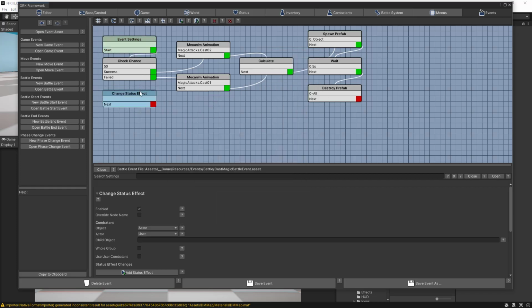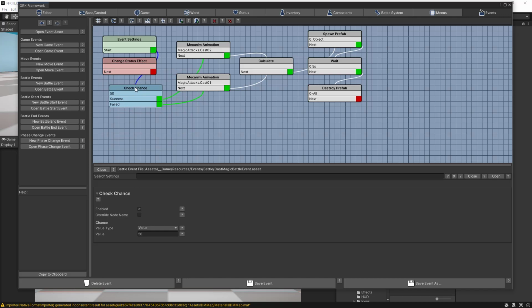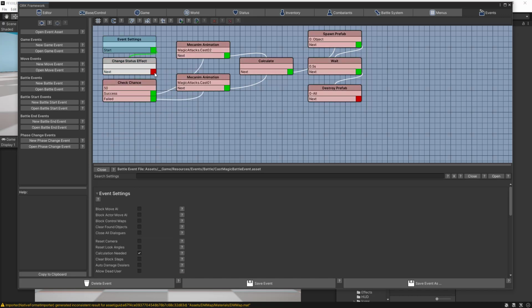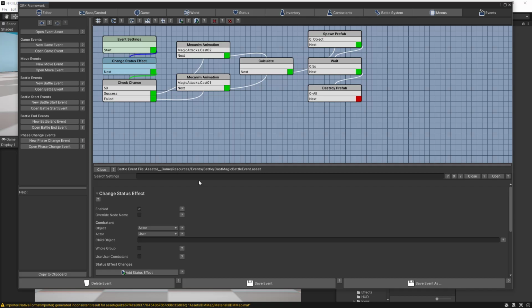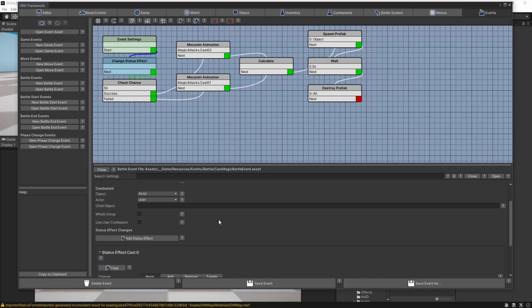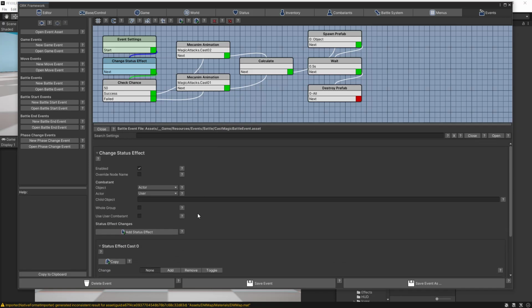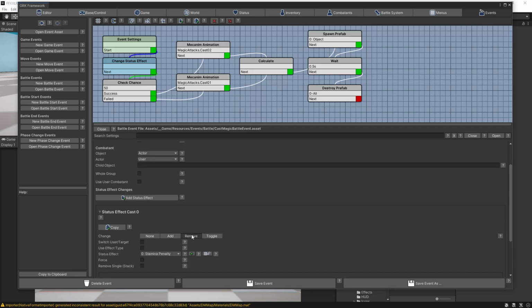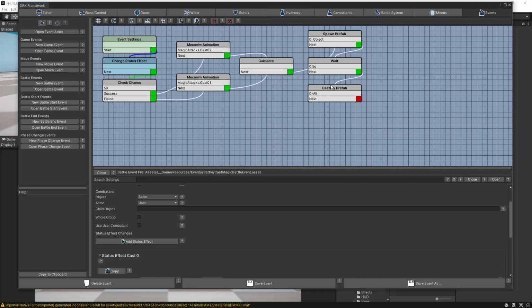Okay, we want this to be before the check chance, so let's just link it up like so. And here in the settings of this change status effect, what we want to do is leave it the object actor, the user is using this status, and we want to remove the status, and the status we want to remove is the ATB Regeneration. And right before we end the ability, we want to reactivate it.